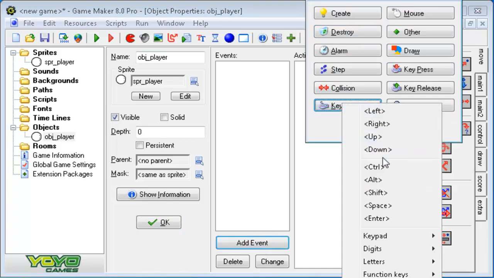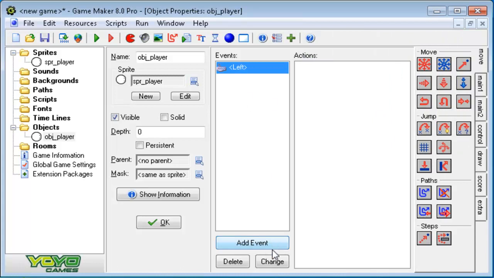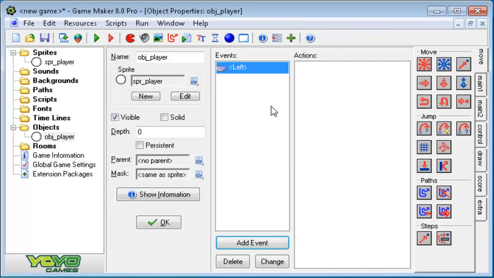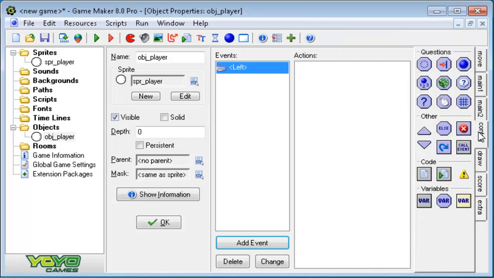Keyboard left. Well, what did I just do? Add event keyboard left. Why? We only want this to happen whenever we hold down the keyboard left button. So let's go ahead and add some code into the keyboard left event. The code is in the control panel right here. Let's go ahead and drag that into the left event.